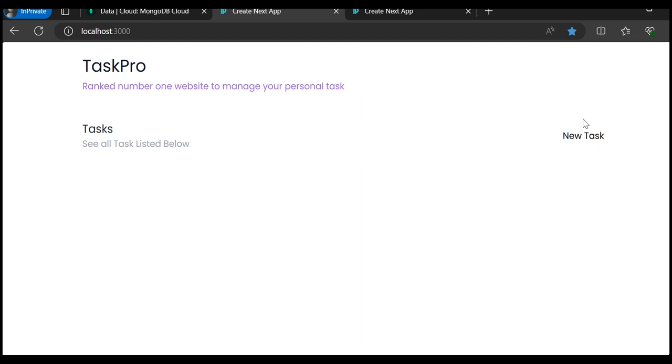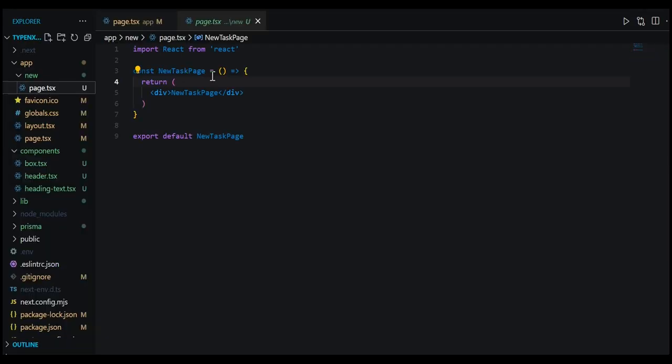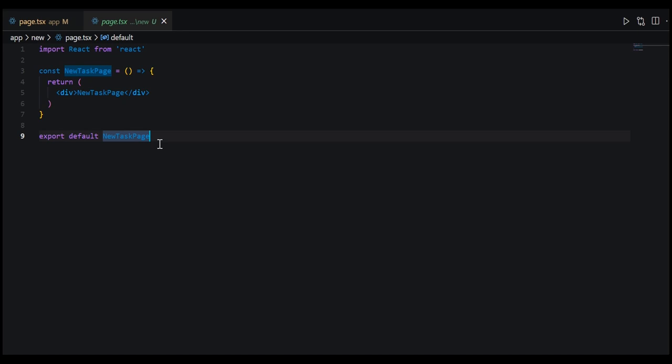space between, we have the new task button, and if we click on it, it's going to redirect us to the new task page. So let's go ahead and begin to style this and set up the new task functionality. So back in our text editor, back in the root directory, let's click on app, and within app, click on new, which is the new directory, and we want to access the page.tsx file.